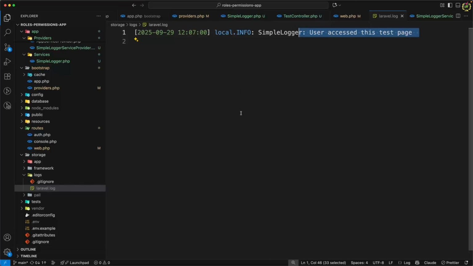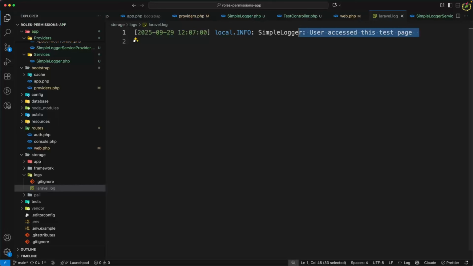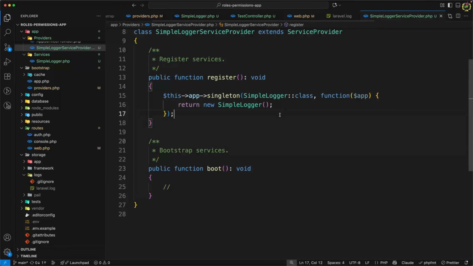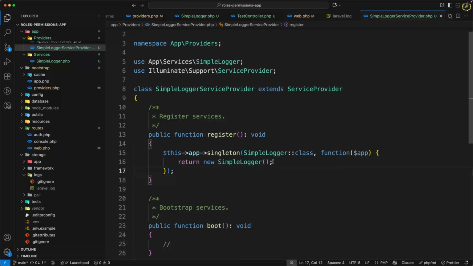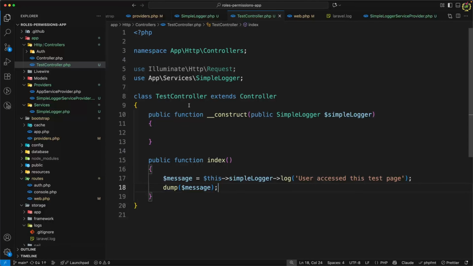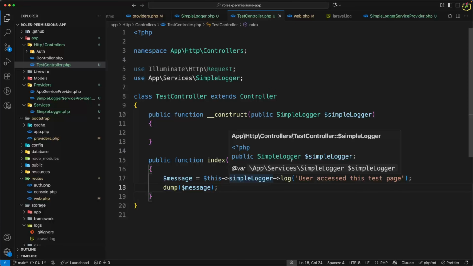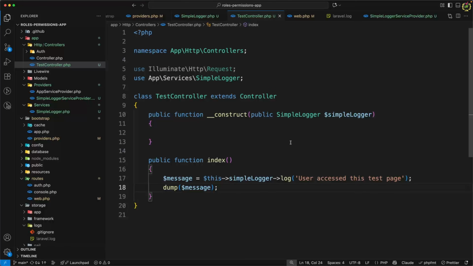Now let's understand how this is working. So whenever we accessed this route in the browser, Laravel has automatically provided this logger from the container because we registered this in the service container. If we navigate to this logger service, here this instance, which is simple logger, has been registered in the service container, right? But whenever we injected it here while calling this function in this test controller, Laravel has automatically handed it over, provided from the container.